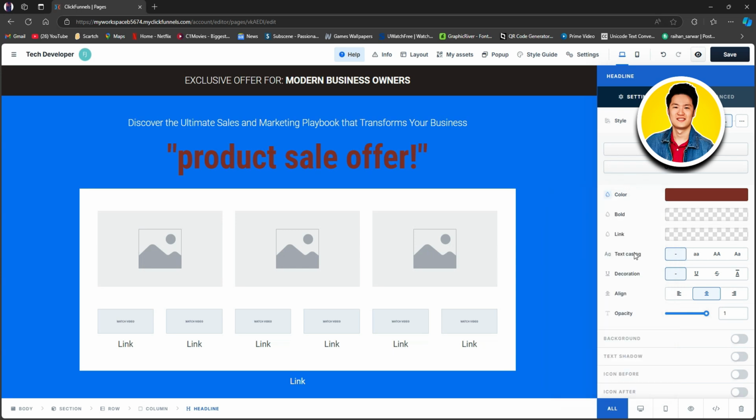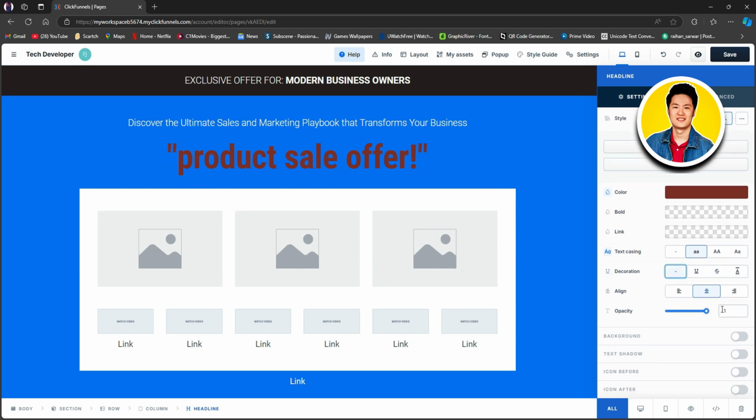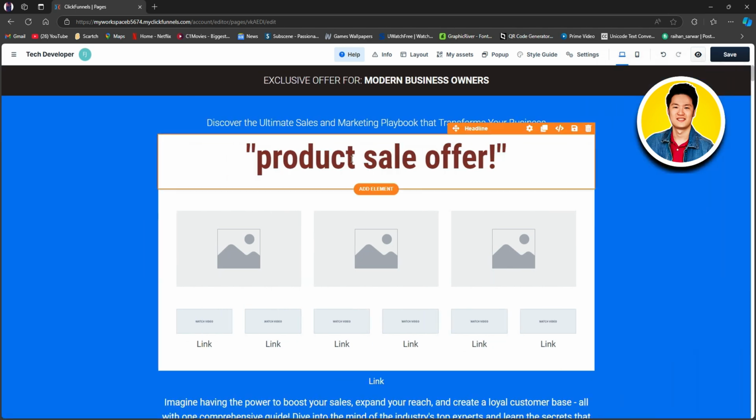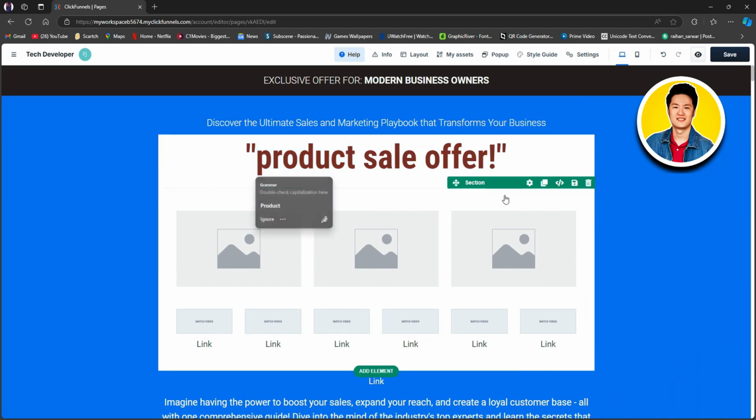After that, there is text casing. Here, you can select the different casings for the text according to your preference. Now, go over to decoration and select whichever one that you like. You can also skip this part if you like. And after that, you can set the opacity of the text. Now, if you scroll down further, you will have the option to enable background. And once you do that, a background will be added to your text.